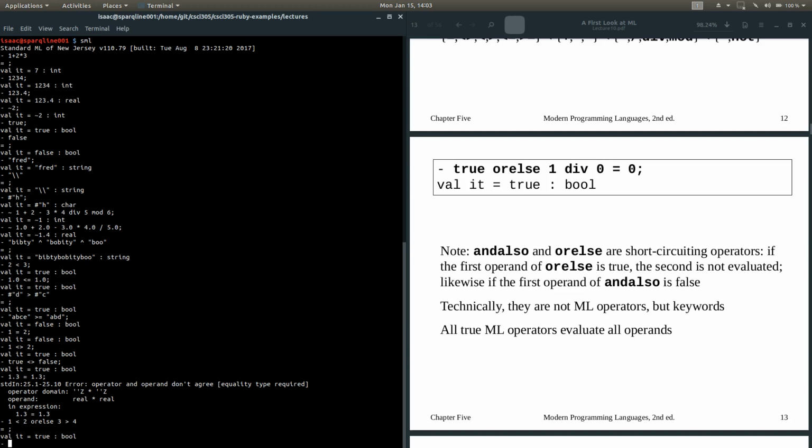It says andalso and orelse are short circuiting operations. If the first operand of orelse is true, then the second is not evaluated. Likewise, if the first operand of andalso is false, then the rest is not executed. Note that these are not operators, but actually keywords built into ML itself. It should be known that all actual operators in ML evaluate all operands. So that has to be known.